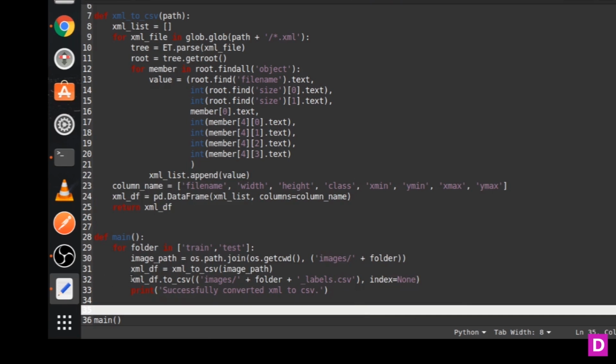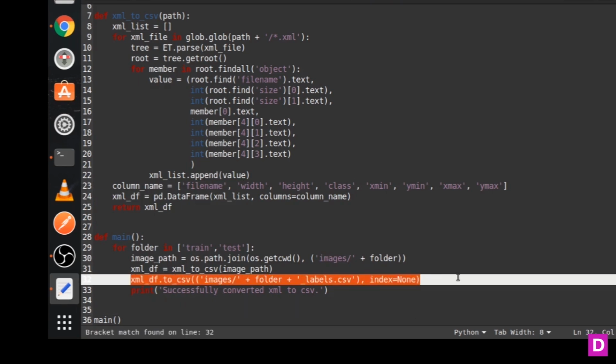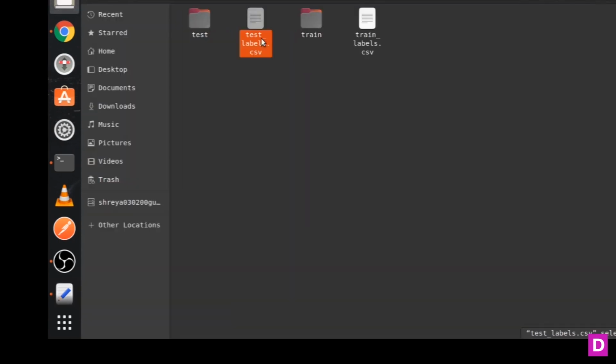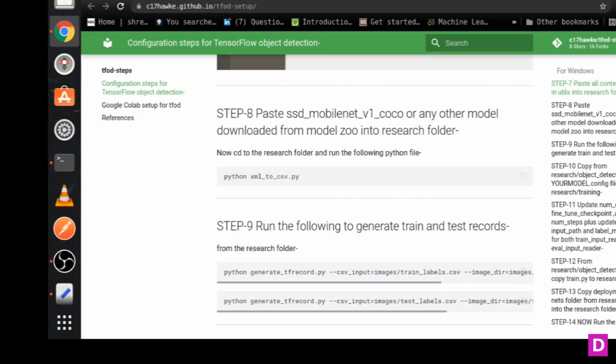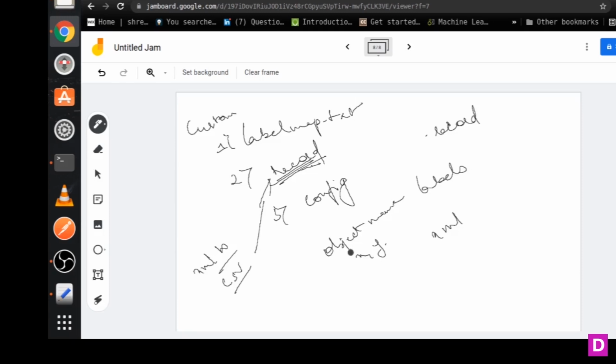Once you have converted this, it has given you where you can save it. So this is stored in the images folder with the labels.csv name. You will have train labels.csv and test labels.csv. These have been stored. Now you have converted them into CSV files. But your main target is not to convert to CSV; you have to convert this into record files. So our first step, XML to CSV, is done. Now we will have to convert this CSV into record files.